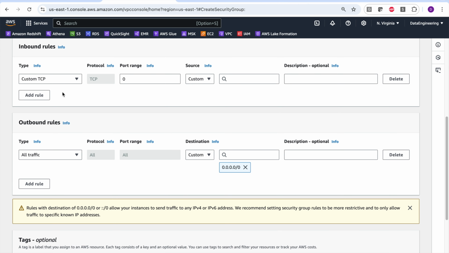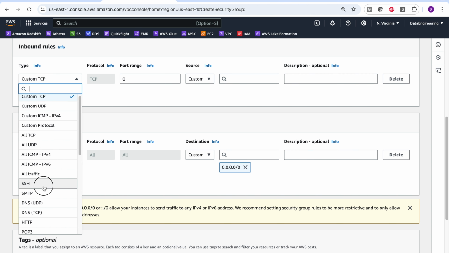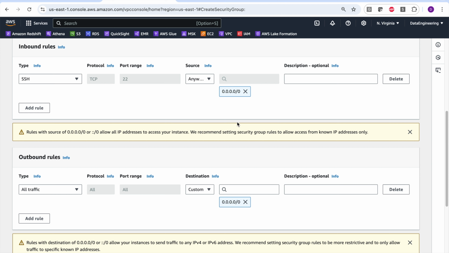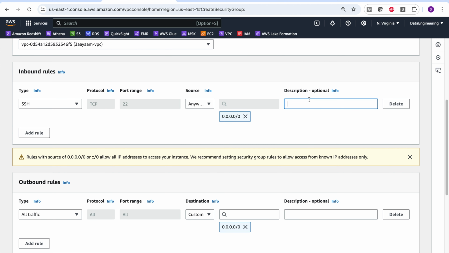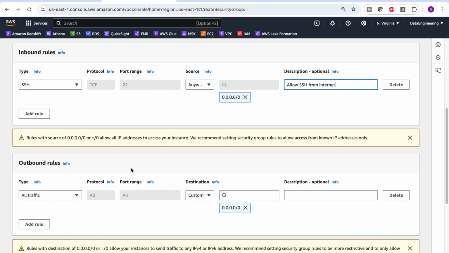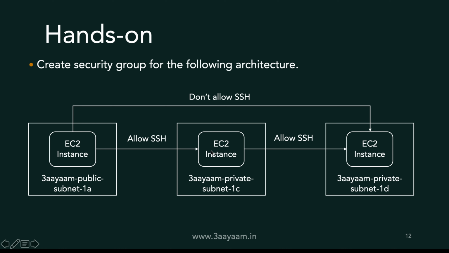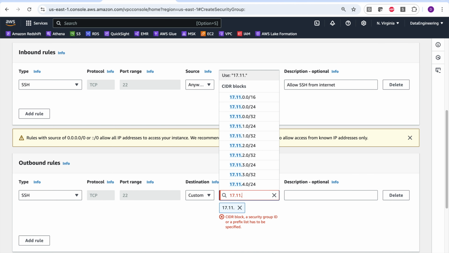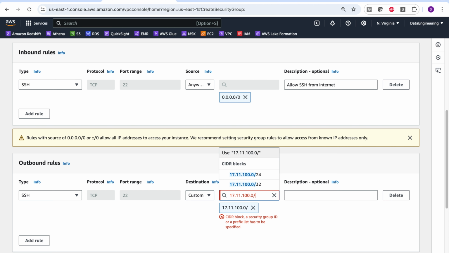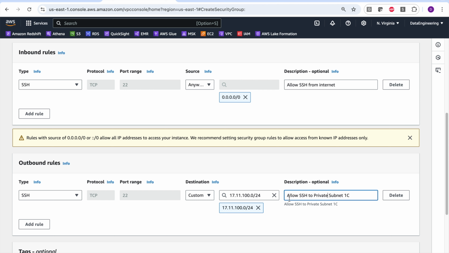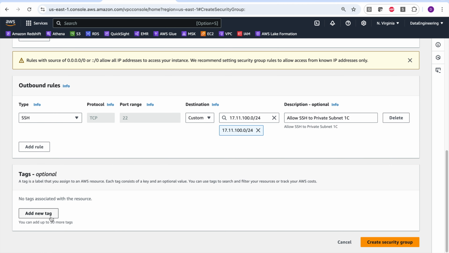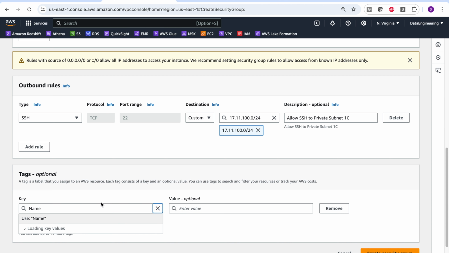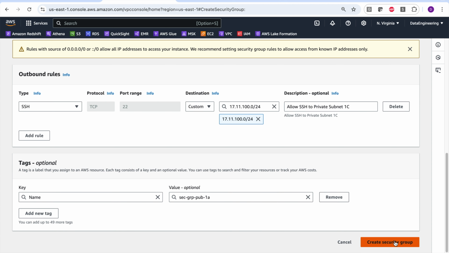I'll add an inbound rule. In the type, I'm allowing SSH from anywhere, so I'm allowing SSH from internet. I put the description here also. But in the outbound rule, I'm not going to allow everything to internet. I'll allow SSH only to this particular subnet, which is 17.11.100.0/24. So I'm allowing SSH to private subnet 1D, and let me tag it. I'll mention the name as security group public 1A. So I'll create the security group.